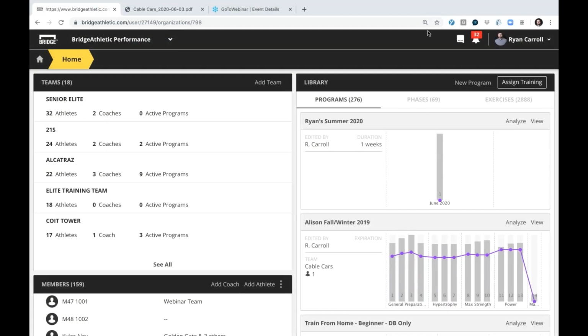All right, so Lauren, you can see my screen, correct? Yep. Awesome. Okay.